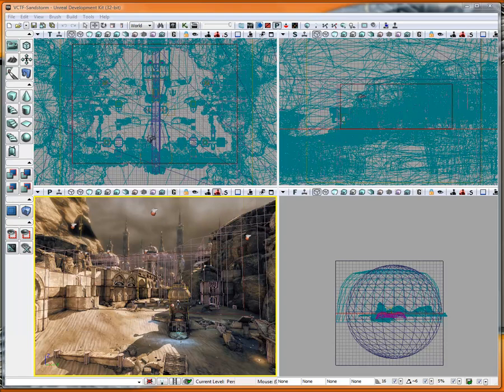Okay, I've loaded up one of the sample levels that comes with the UDK, and we're going to have a look at what some of these buttons in the toolbar above the viewports do. First though, let's have a look at another way that we can move around in the viewport.